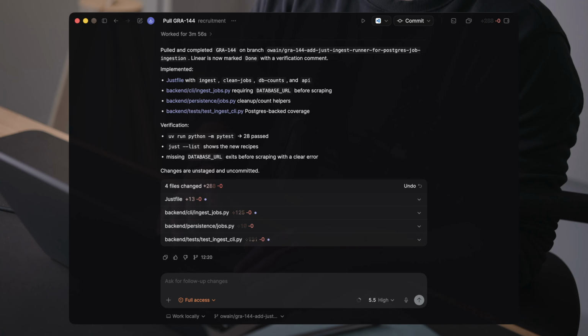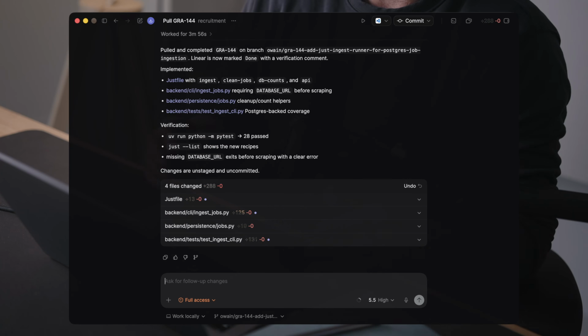All right, so it looks like we're done. We've committed the changes and now we should be able to run this. What we're probably going to do is actually run this command just to sanity check. Before we do, it's worth talking quickly about skills in Codex.